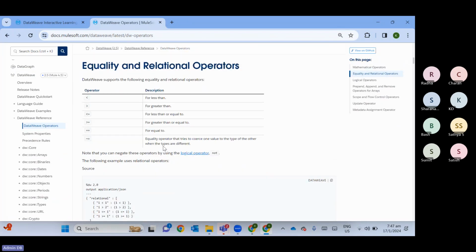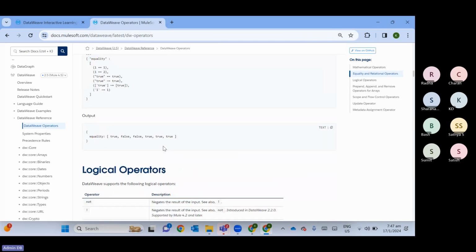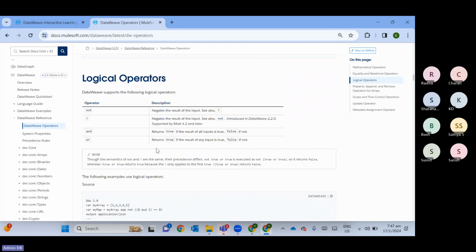A few more important things are there. If you have multiple conditions, and both conditions must be true, then you will use and. If any one of the conditions should match, then you will use or. If the condition should not match, then you will use not.